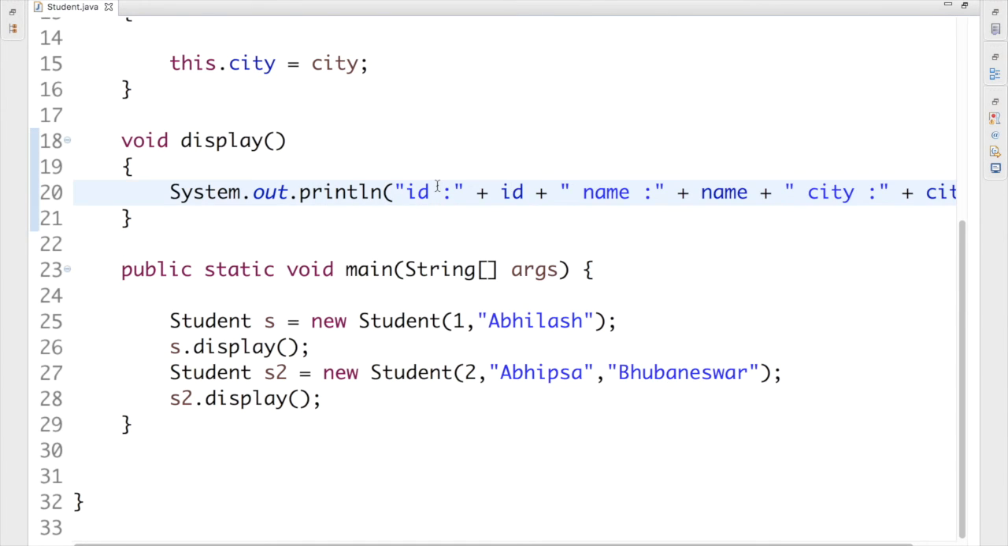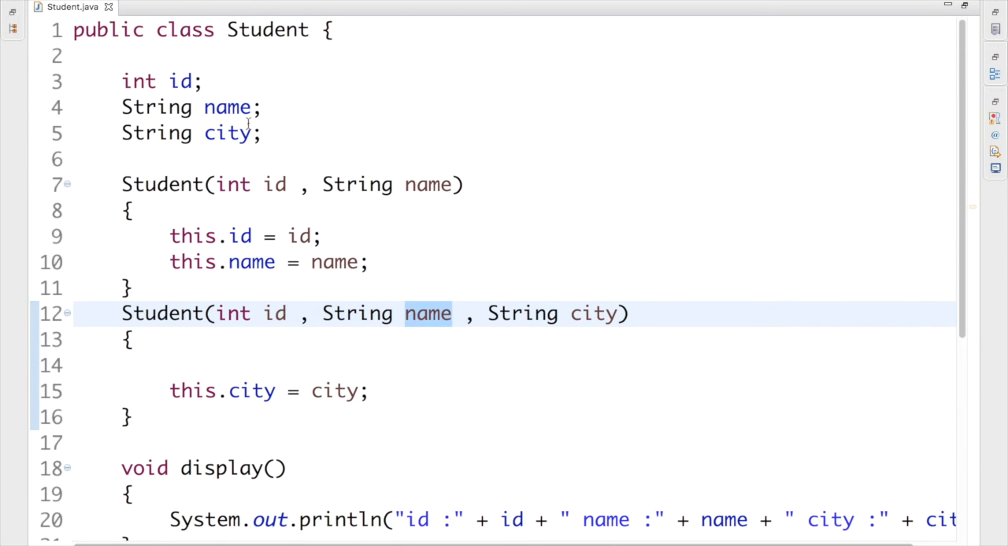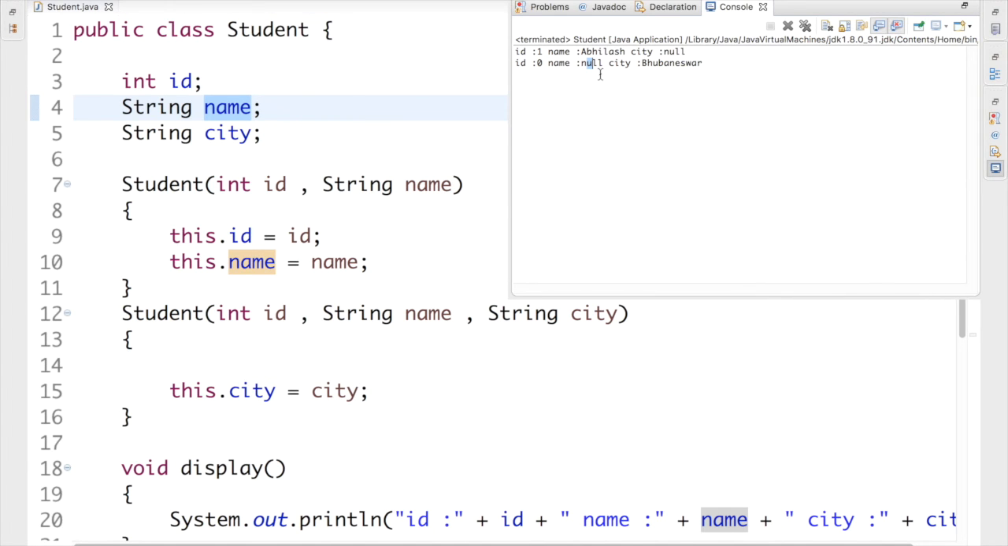This we have also discussed in the first tutorial, because we are not at all setting the ID and name to our non-static variables. So by default, the integer default value is 0 and the string default value is null. That's why we're getting 0 and null.